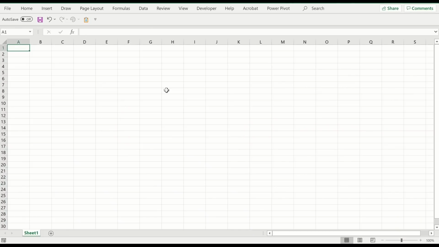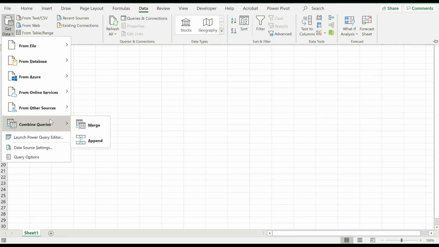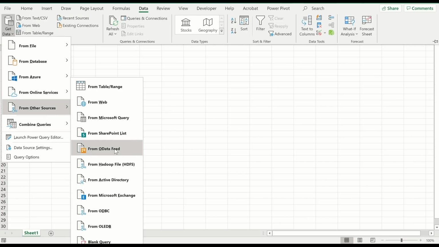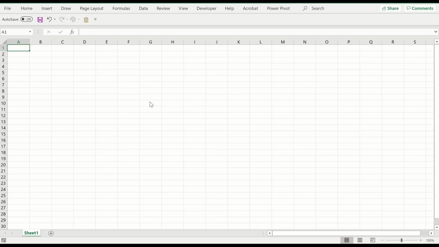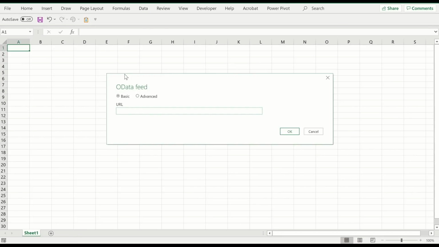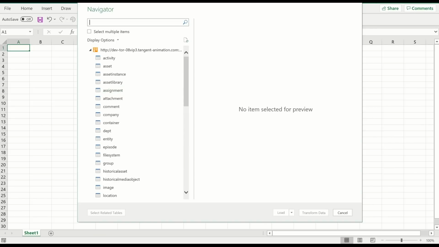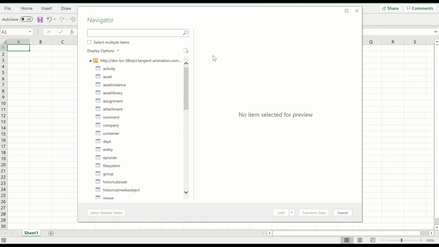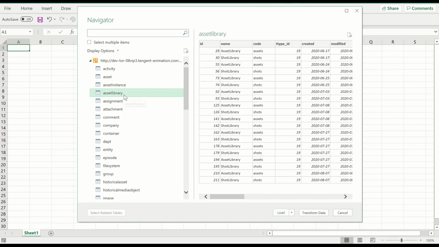You can start by opening Excel, open the Data tab, select from other sources, and then select OData Feed. This opens up the OData Feed window where you can enter the URL to LoUPE. We'll do that and click OK. The Navigator window opens up here and you can get a list of all the underlying tables as well as a preview of the data in those tables.